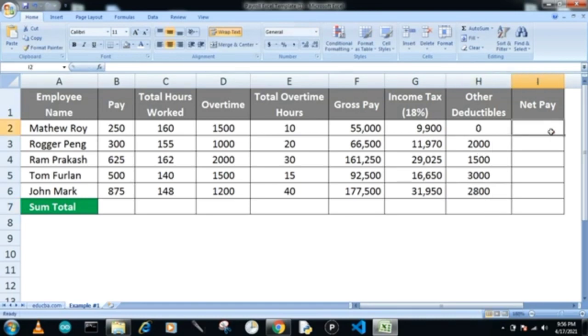And now net pay is just very simple. You have to just write your gross, then subtract tax, then subtract the deductible amounts, then you have to just drag it down. This is the net pay.